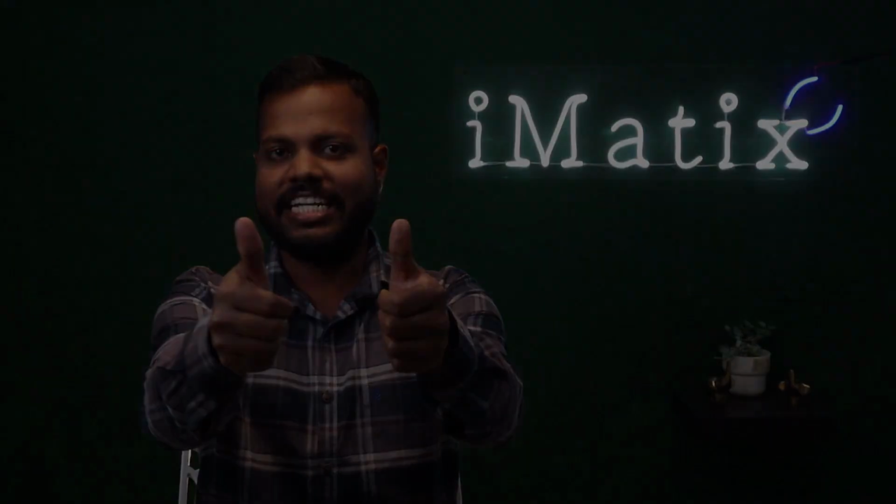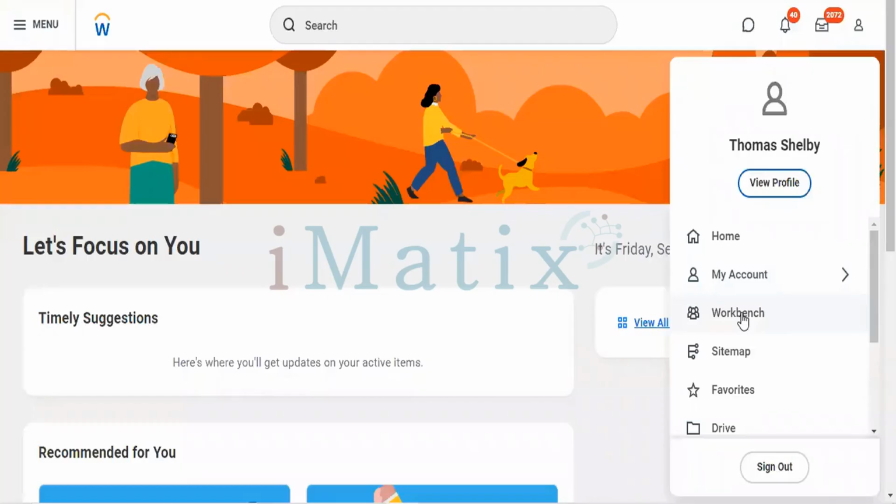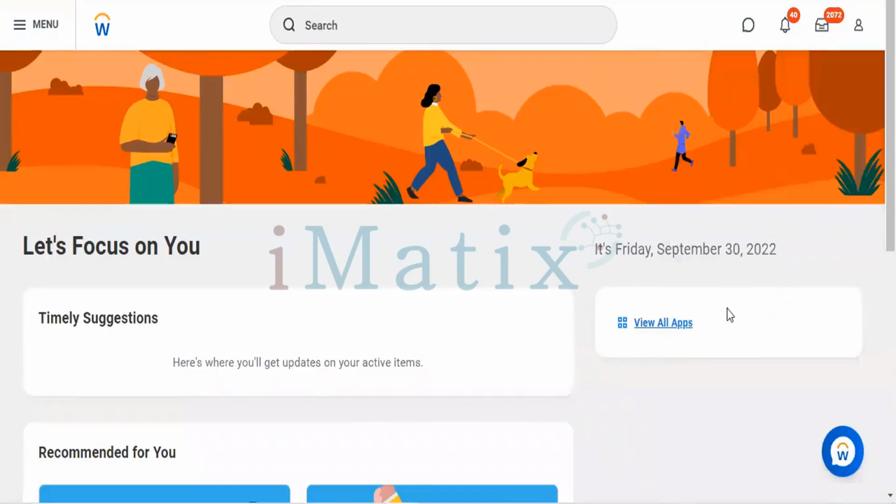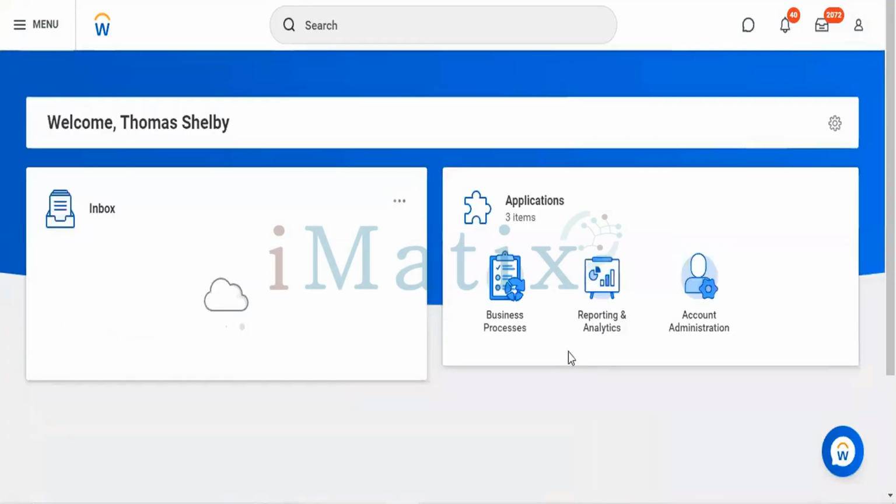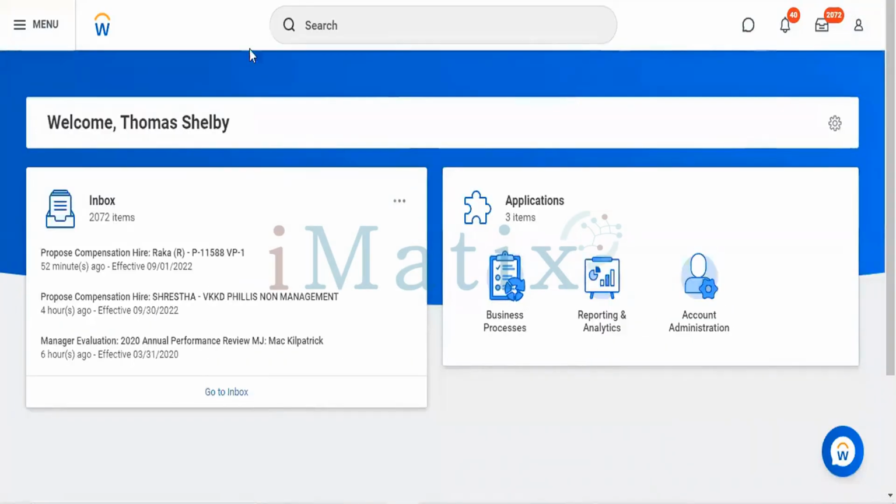So let's get started. Today we are going to continue from the workbench related activities. What exactly are we going to use? Coming to that, you need to go to your profile and come to the workbench. What is the workbench going to help you with? The workbench is going to help you with business process related activities.